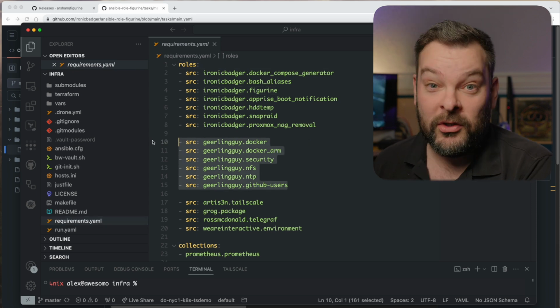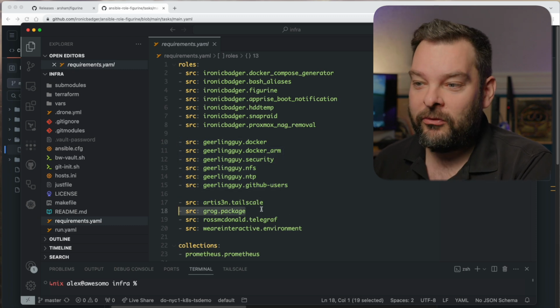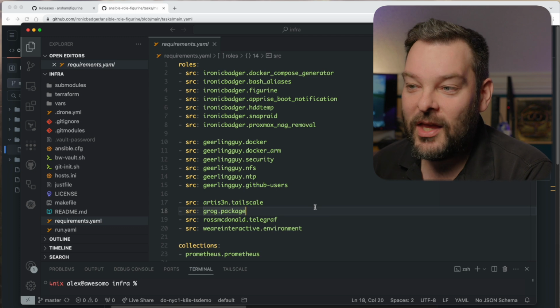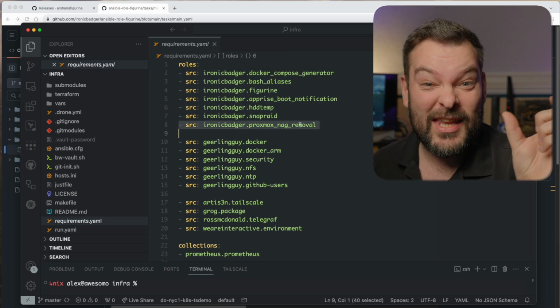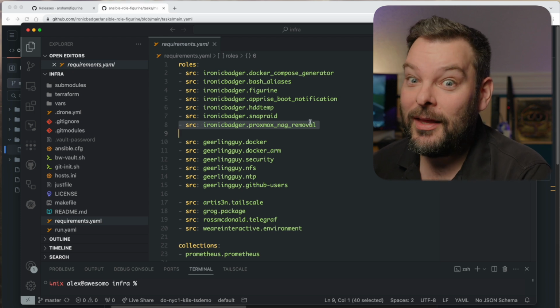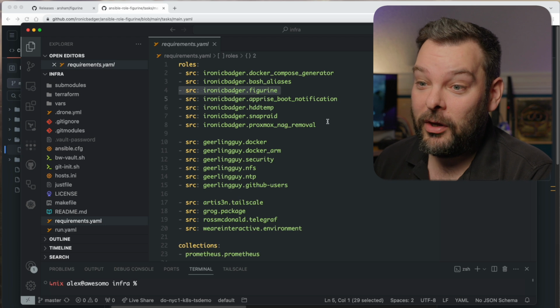So for example, you can see I've got a bunch of Jeff Geerling's roles in here. I've got an artisan role to install Tailscale, some role to install a bunch of packages, etc., as well as a bunch of my own stuff, like removing the Proxmox nag screen when you log into Proxmox. That's kind of nice. But this one, ironicbadger.figurine, is the one we're going to focus on, obviously.